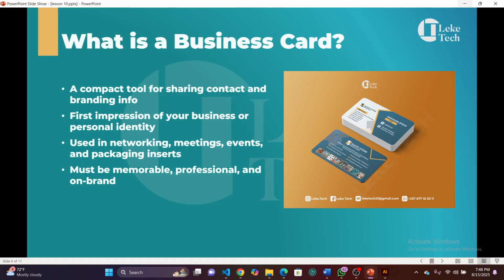So now let's look at business cards, another very important part of print design, especially when it comes to branding. So what's a business card? A business card is a compact tool for sharing contact and branding information. It's also the first impression of your business or personal identity. It is used in networking, meeting events, and packaging inserts. And one important aspect of a business card is that it must be memorable, professional, and on brand.